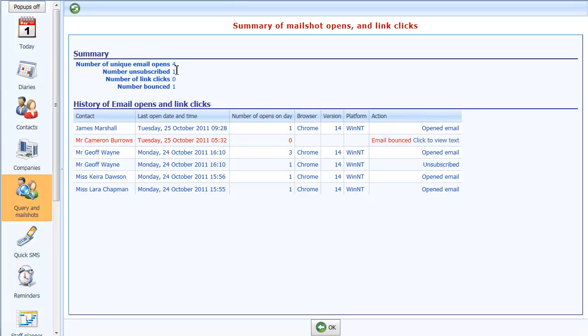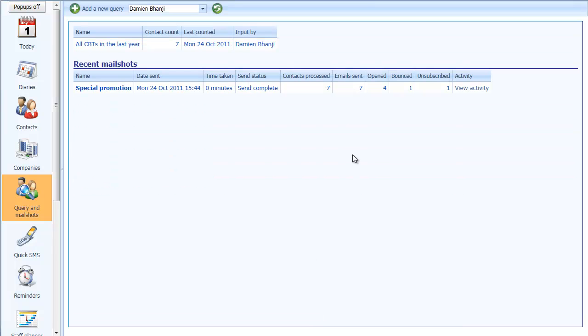Finally, it's worth mentioning this number up here, the number of unique email opens, which is also the number that's displayed here. Don't be too disappointed if this number is very low relative to the number of emails that you sent out. The reason for this is that In Contact gets this number whenever anyone displays the pictures within the email or clicks on the View in Browser link.